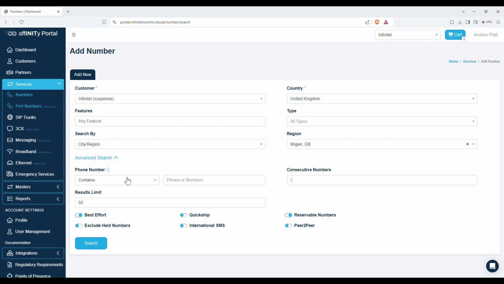So for example, you might want a number that contains a specific sequence of numbers, or you might want a number that ends with a specific sequence, for example 007, or you may want a range of consecutive numbers. So for this scenario, I will just choose a range of 10 consecutive numbers, and I will now search.